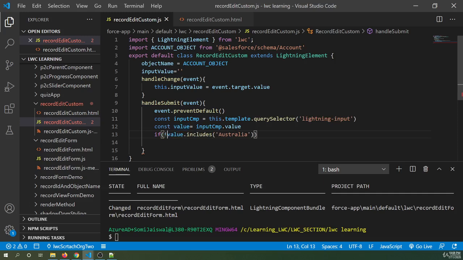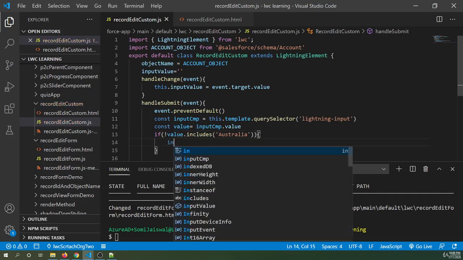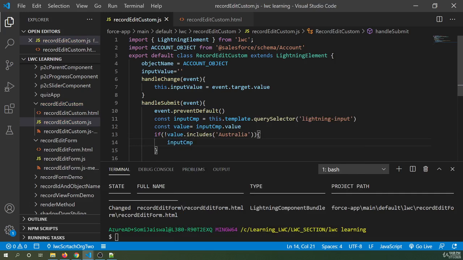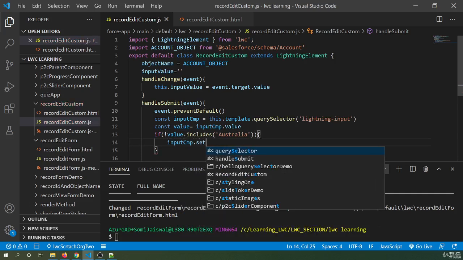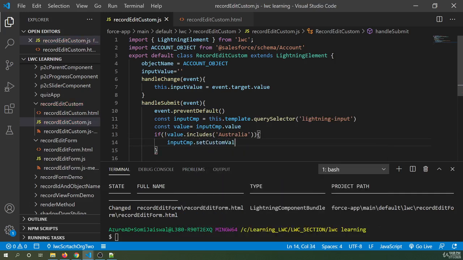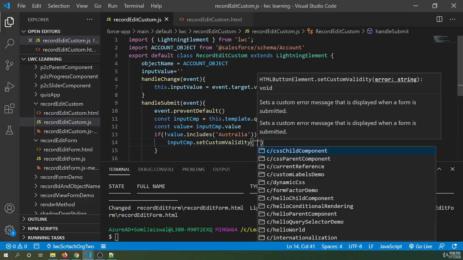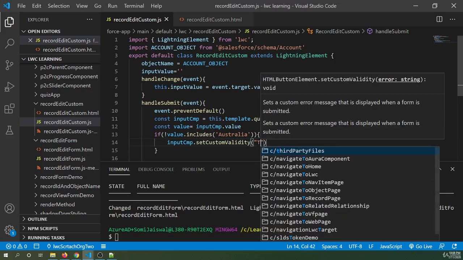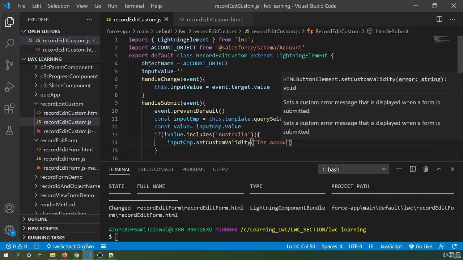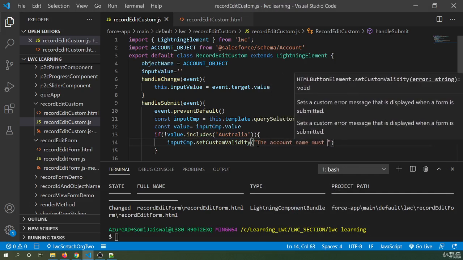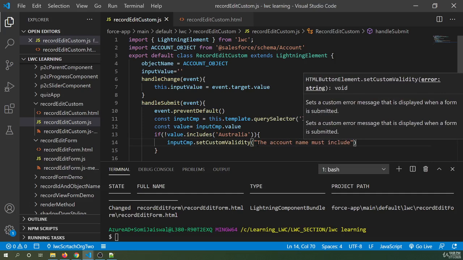If not, go inside this if condition and trigger the custom validity. So this is the method that is setCustomValidity. The spelling is validity, and this will take the error message that you want to show. So I'll say the account name must include Australia.